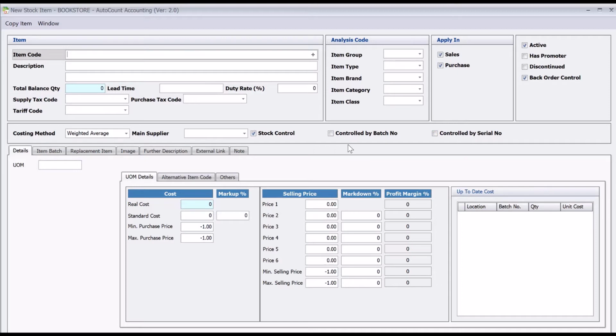When we want to create a new stock item, there are a few very critical fields. First, we need to key in the item code, the description, the item group, and the costing method. In AutoCount, we have different costing methods like weighted average, last in first out, and first in first out, and of course whether or not you keep stock. Finally, the most important is your unit of measurement. Do you sell in pieces, in kg, in packets, in tins?